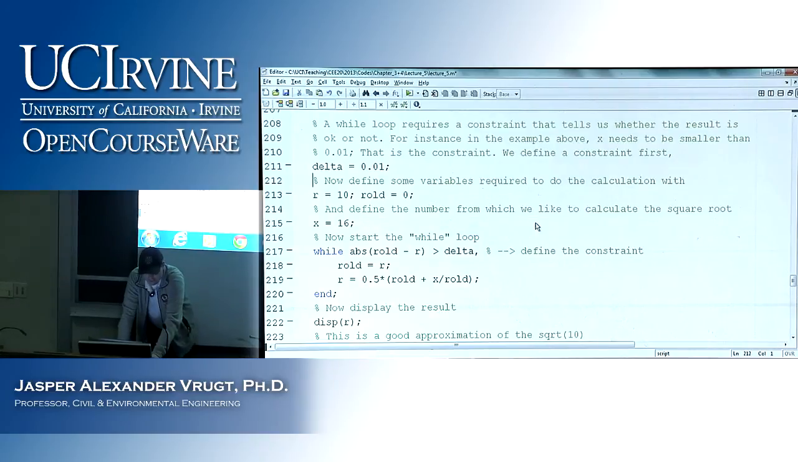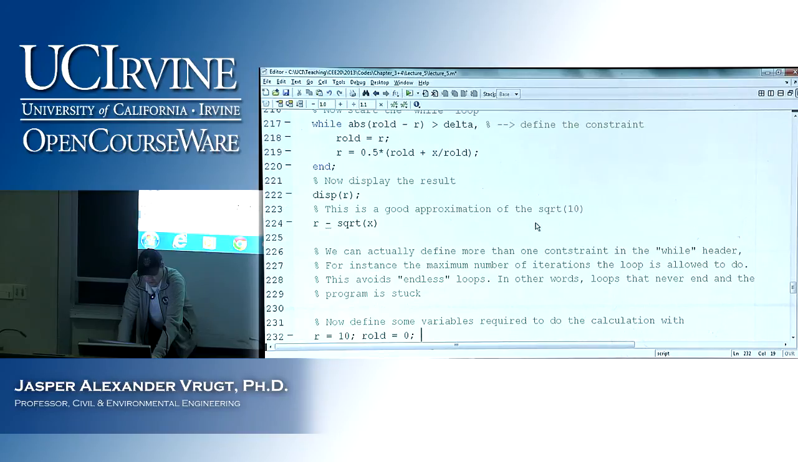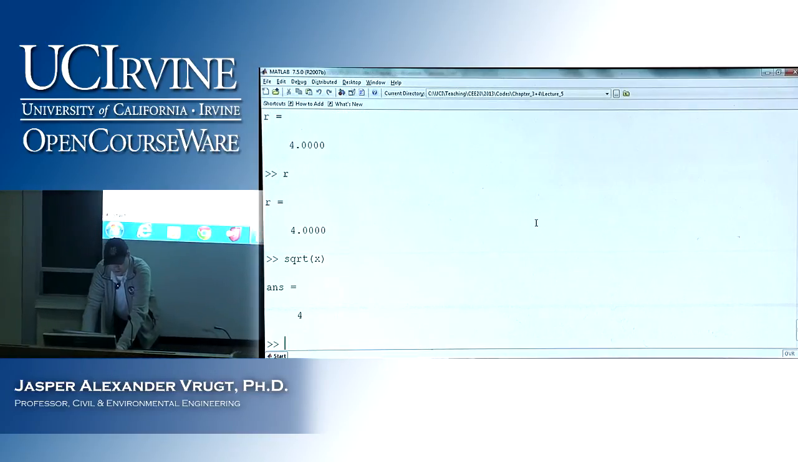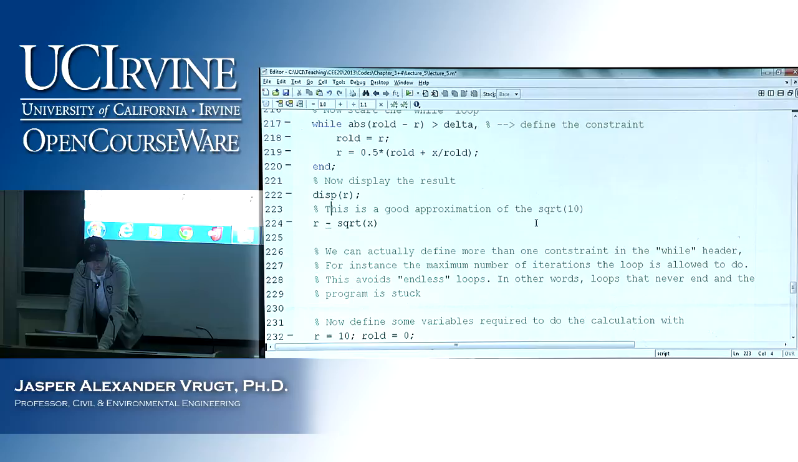So you can use these while statements to update R old, and you get an estimate of the square root of a number. Now here, this is what we essentially did. R was 4, and the square root of x was also 4. So ultimately, you have a good approximation, okay, if it's 10.